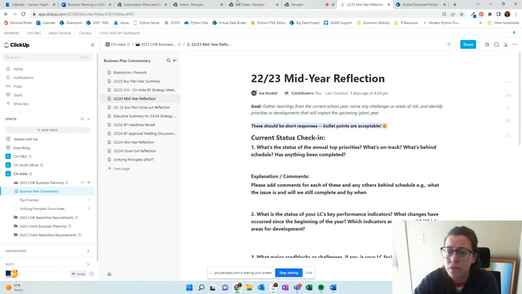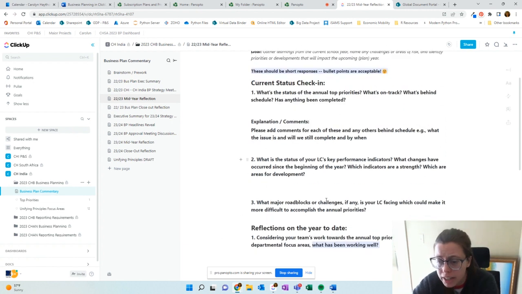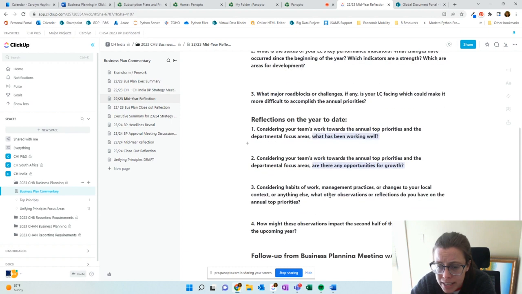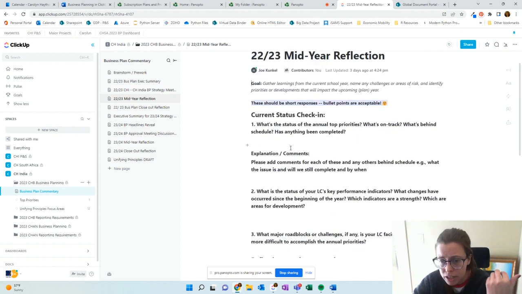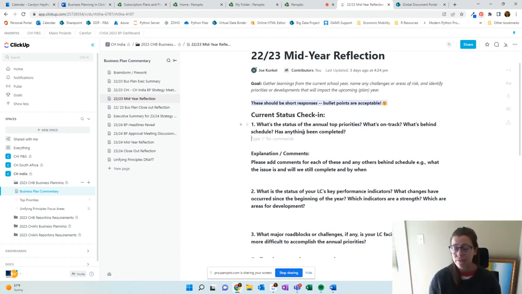This is the mid-year reflection template that Morty was talking about. You can see it's much more casual, really almost conversation-based. We just want you to look at your top priorities that you identified in the current school year: what's the status of them, what's on track, what's behind schedule, has anything already been completed. You're about midway through your year now, so this is a good time to fill this out.